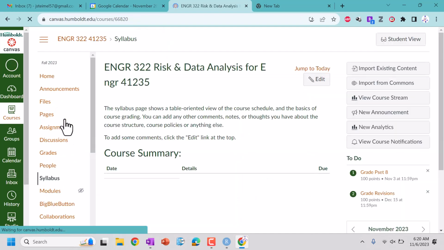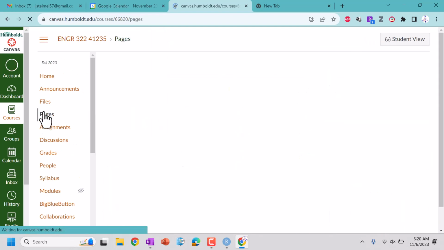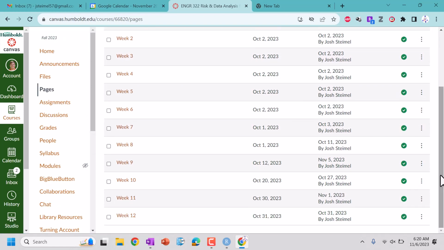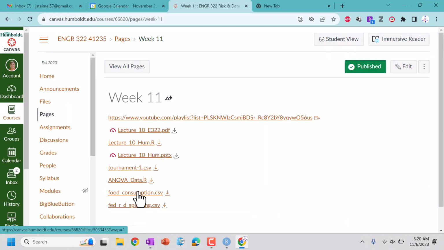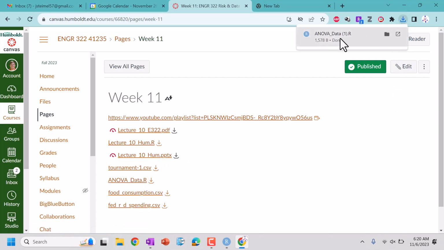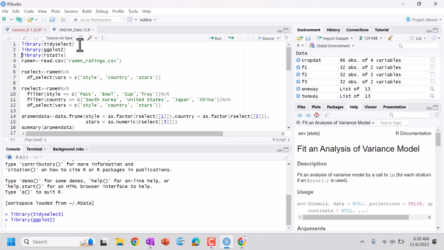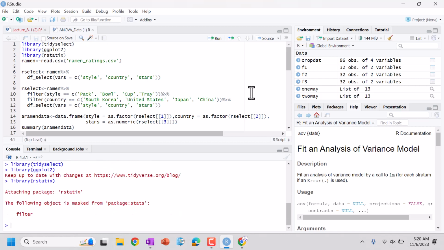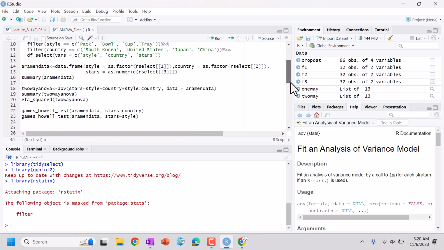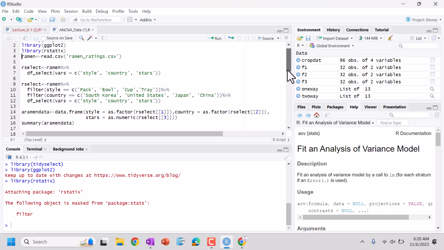But anyways, let's go ahead and look at our pages. We're going to look at our week, let's see, week 12, I think we're at week 11. ANOVA data, here we go. So we can read this in. All right, so we've got our ANOVA data. Again, just our framework that we've used previously to read in our R code. You don't really need the filter.